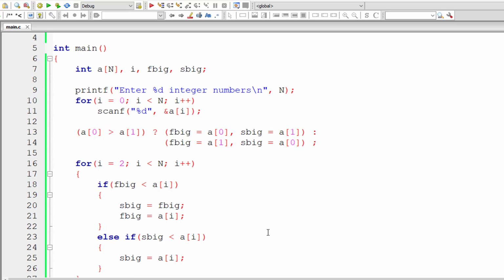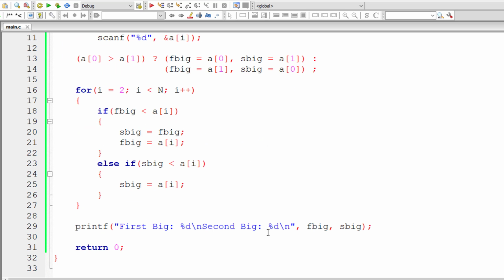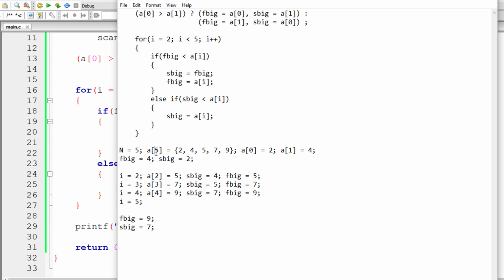But I think this else part never got executed with our example. So let me add one more element to the array and make sure this else block gets executed so that I could explain that to you. So I'll make it n is 6. I'll give something which is less than fBig and greater than sBig, which is 8. Okay, less than 9 and greater than 7.